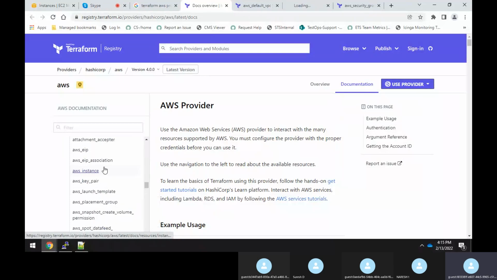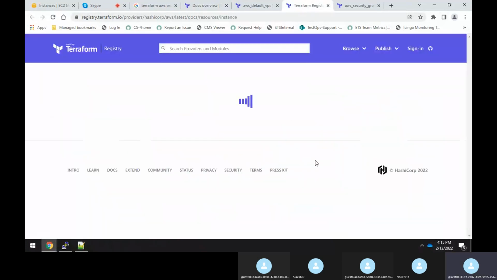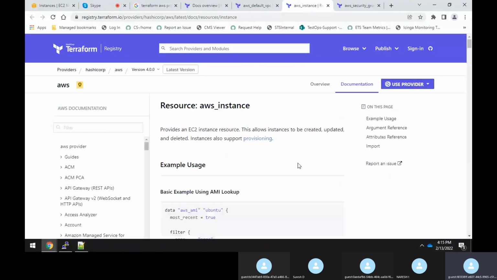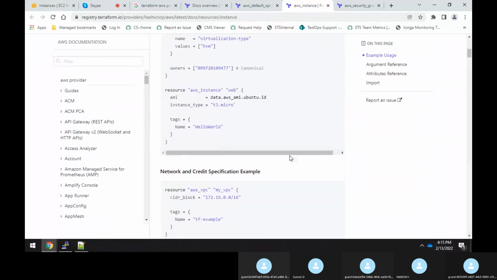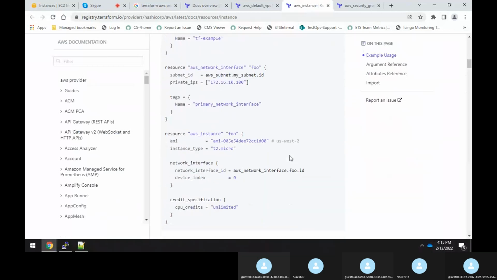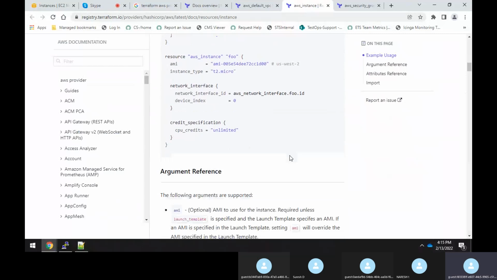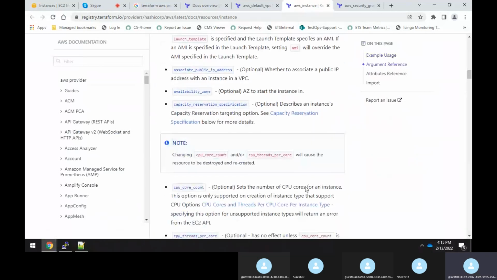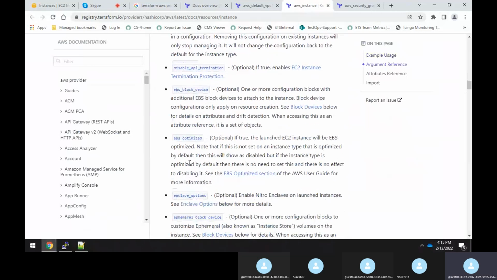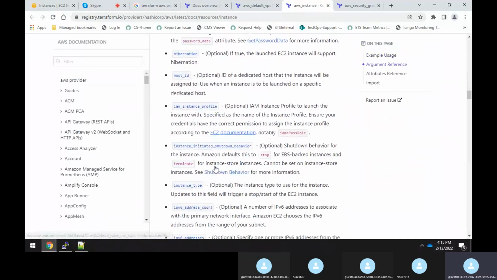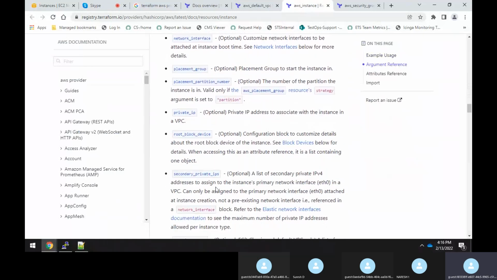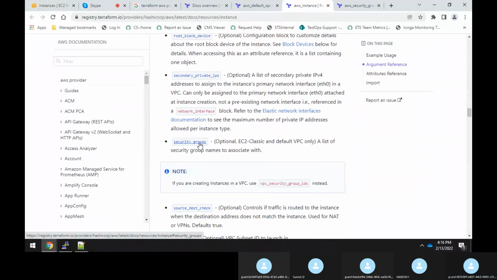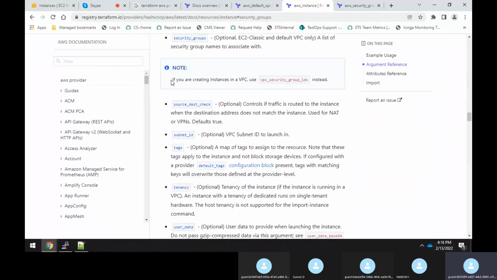This AWS instance. Open this. See, if you open here, now you could see that if you come down, you have to go to the argument reference. Come down. Just see where exactly security is there. Security underscore group actually, some variable. This is nothing but the key and the value. Where is aws_security_group? See, here you have security_group. But it is saying that if you are creating an instance in a VPC, use this actually.